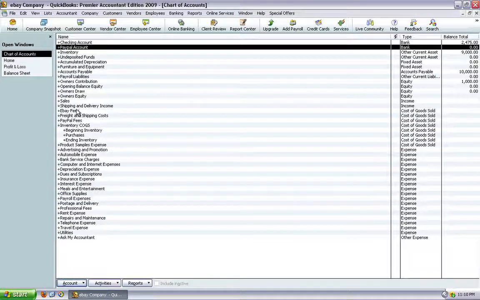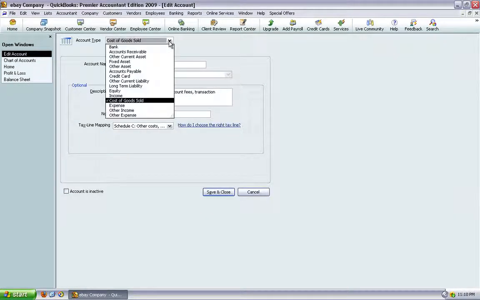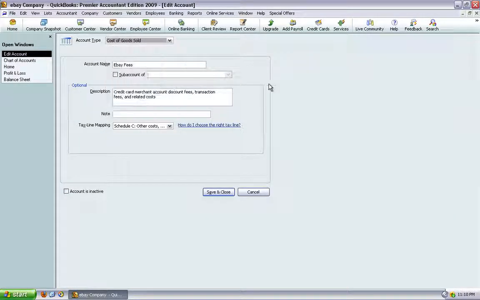The next account that I have to make is a cost of goods sold account for my eBay fees. Let me just right click on this one. This is a cost of goods sold account. This is just like a regular expense account, and I'm going to call it eBay fees. So let's go ahead and close this one.